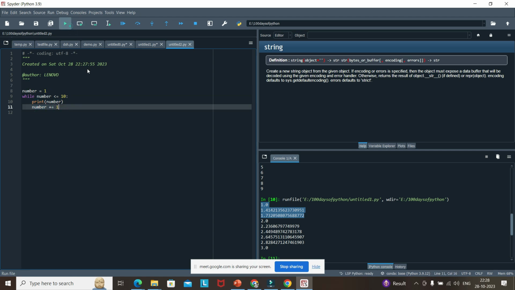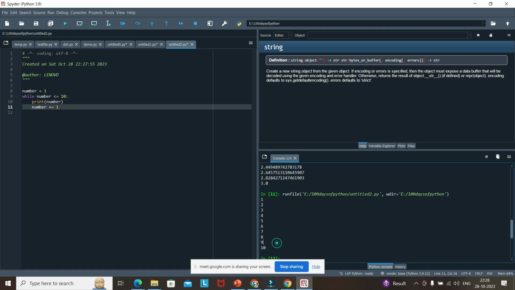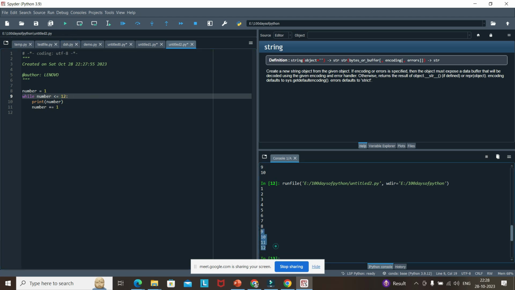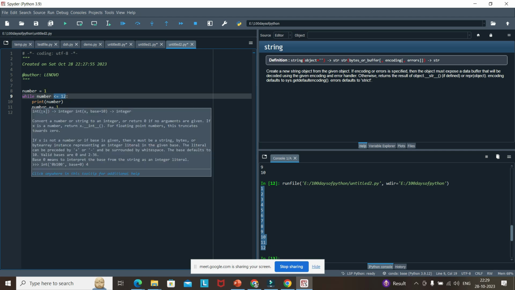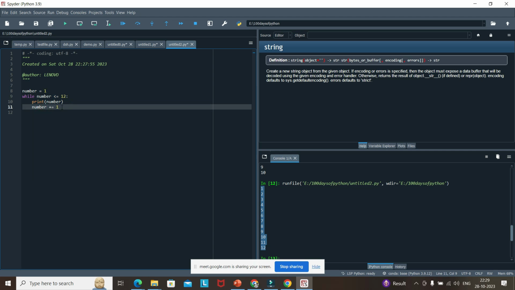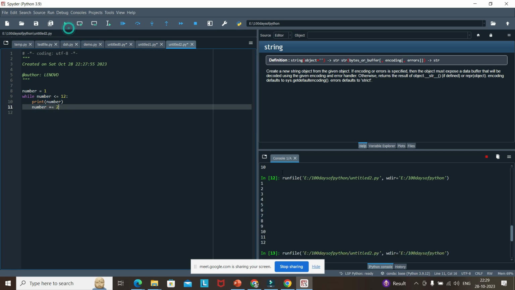So if I run this, it will print 1 2 3 4 5 6 7 up to 10. If I give 12, it will print up to 12. So until this condition is satisfied, it keeps going in this loop, doing whatever operation we define. If I give it as 2, let me see, it increments by 2.